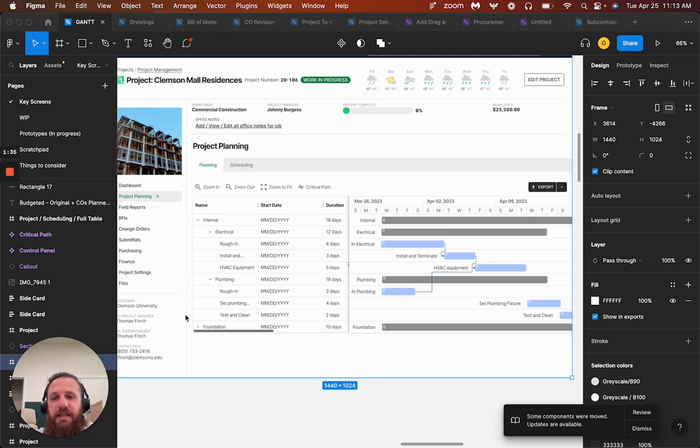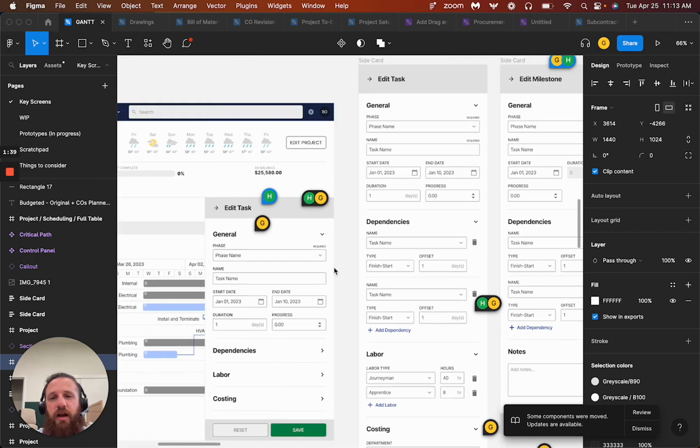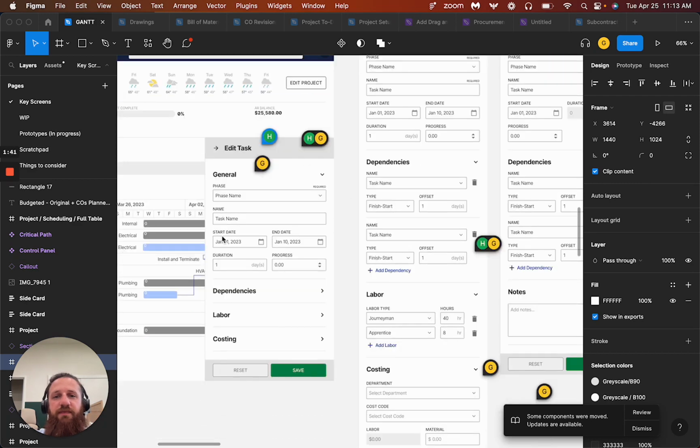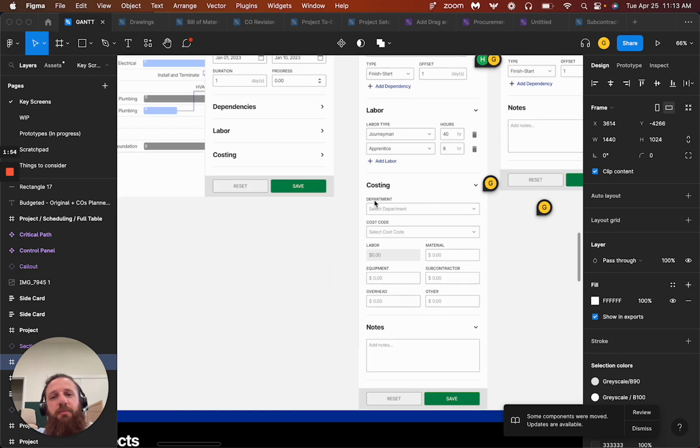Now, if you want to add more detail, all of these tasks, we can actually go in and we'll have tons of extra information you can add. None of it's necessary, but if you do, then you can get some extra data. So in here we can add in labor, so based on your different labor types, how many hours you might need for it. And then we can also add in costing. So we can put in the job costing for that activity and how many dollars you think might be related to it.